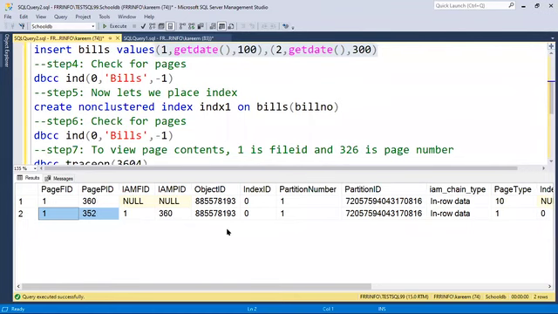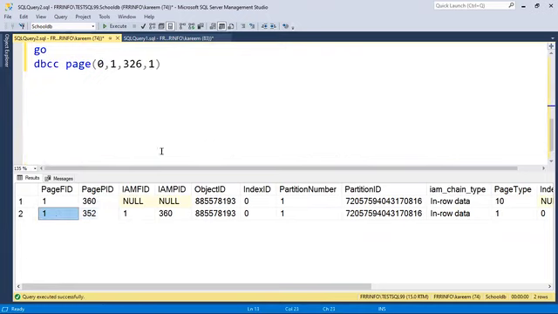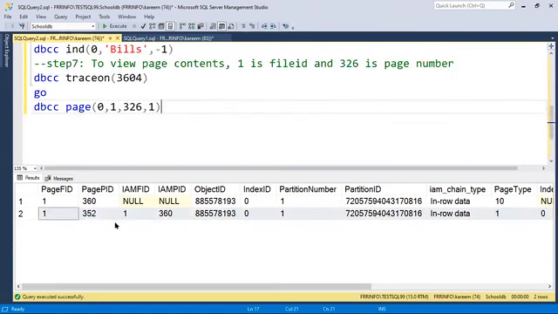So that's what we have to understand here. How many pages are there? First, we can see here, we can open this page also. We can see how many records are there. Why? Because this is a data page where the actual data is present, right? So we can open this page and check the complete data.